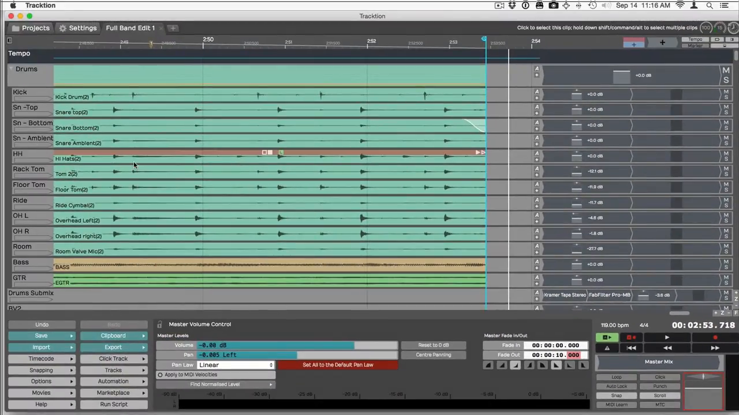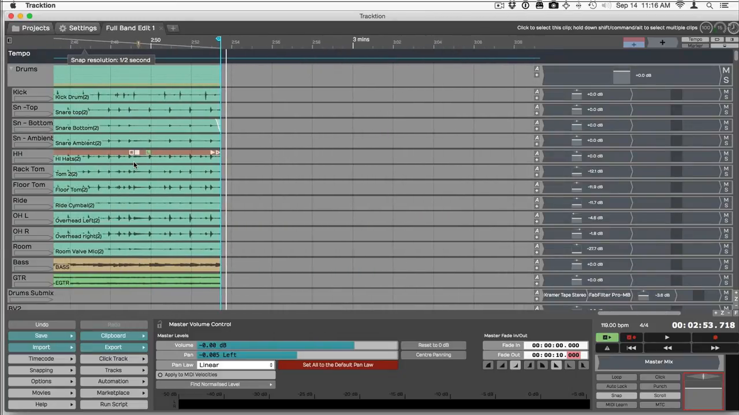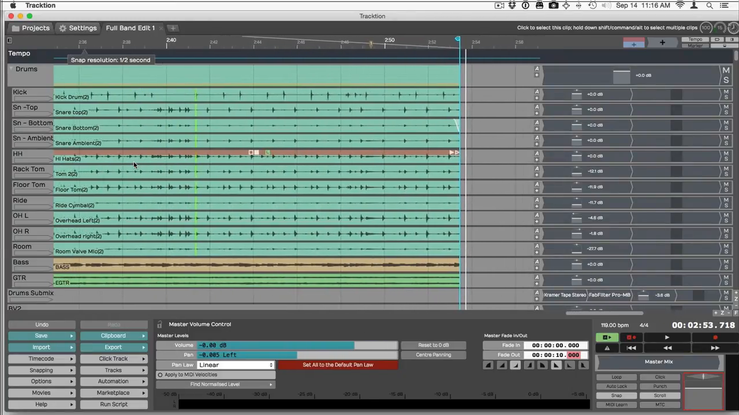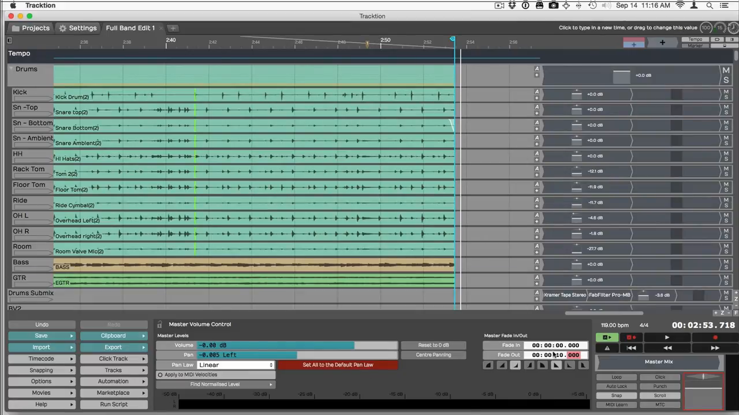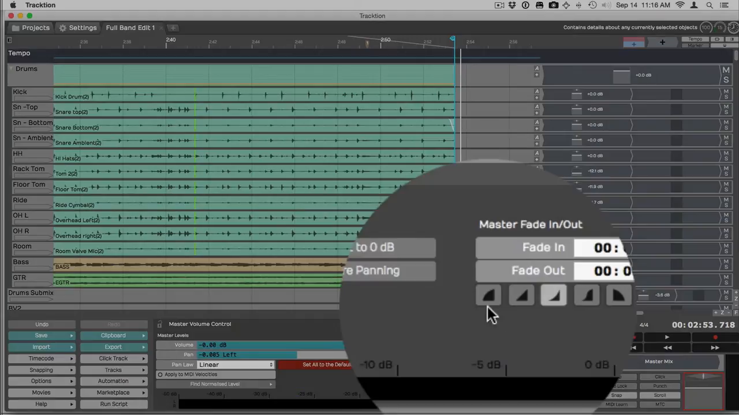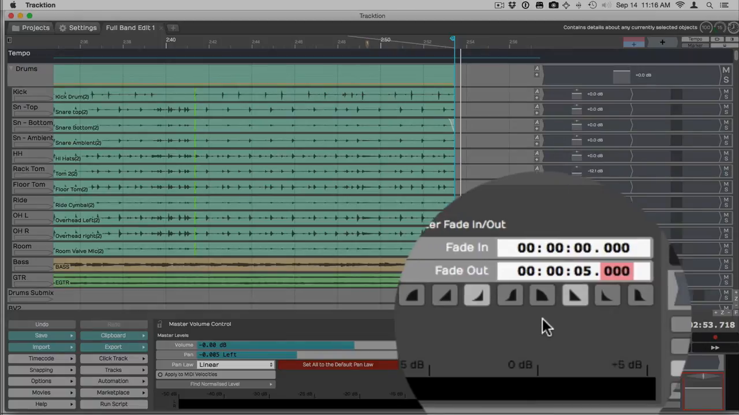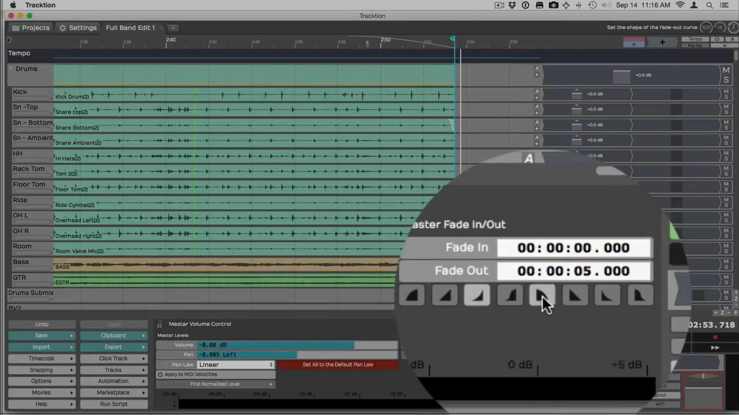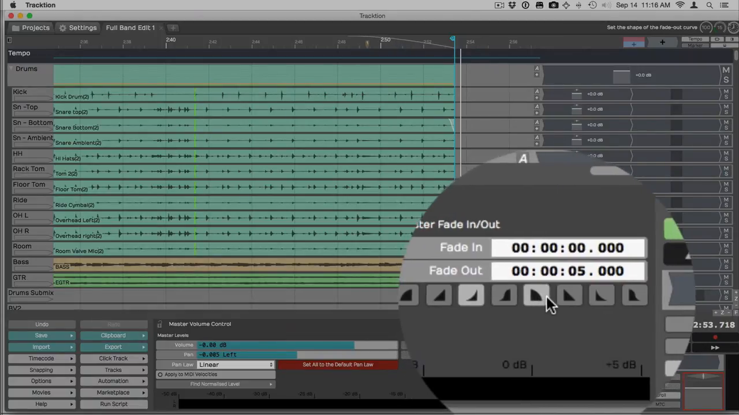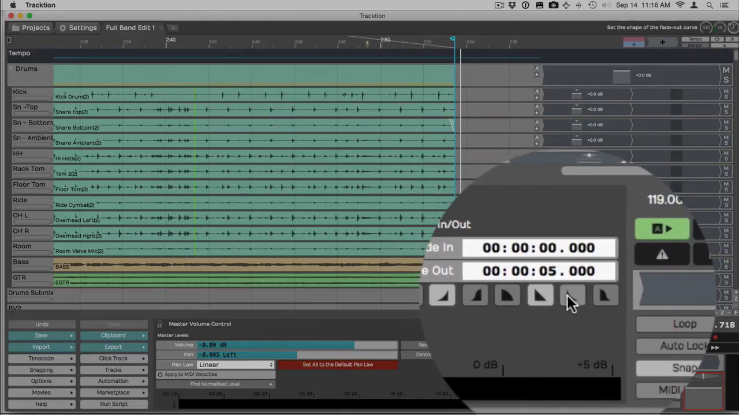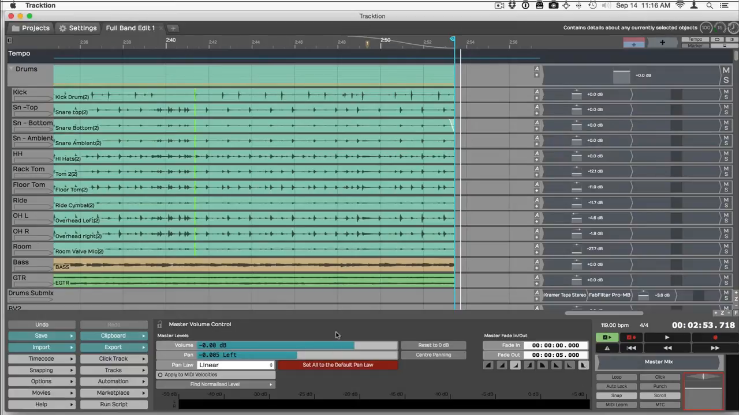Now you can see, if I roll this back a little bit, I've got a 10-second fade out. Well, that might be a little bit too long, so we'll put in 5 seconds for a fade out. Now, right here, we've got fade shapes. So I can click here, and I'll get a more gradual curved fade out. This is the linear fade out. This is another curved, more quick fade out, and then here is the S-shaped fade out. If I play across this, you can hear what that sounds like.